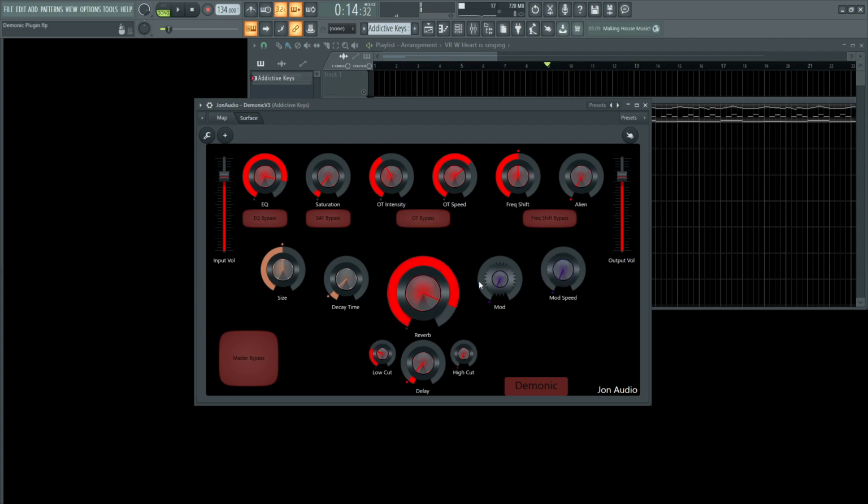And I do like adding these two, especially if it's a creepy type of sound. So add some mod and some mod speed. Maybe a little bit more decay time. So I'd probably add something like that. And then I also added a master bypass in case you wanted to just A/B with the plugin on and off as well.